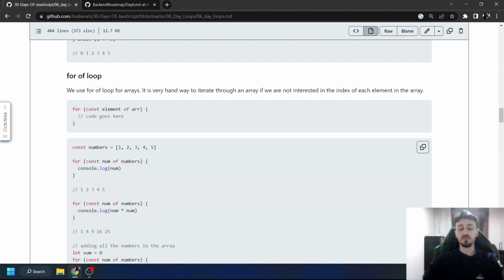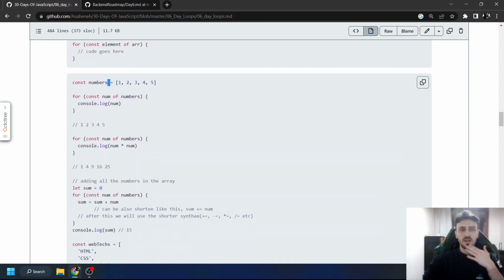For of: instead of using in, if we are going to traverse every element inside that array, we can just use of, and that just gets every single element. For example, numbers are constant, and here const is used because we don't want you to accidentally change the number here. So number of numbers, it will just print the elements. We don't have to work with indexes.